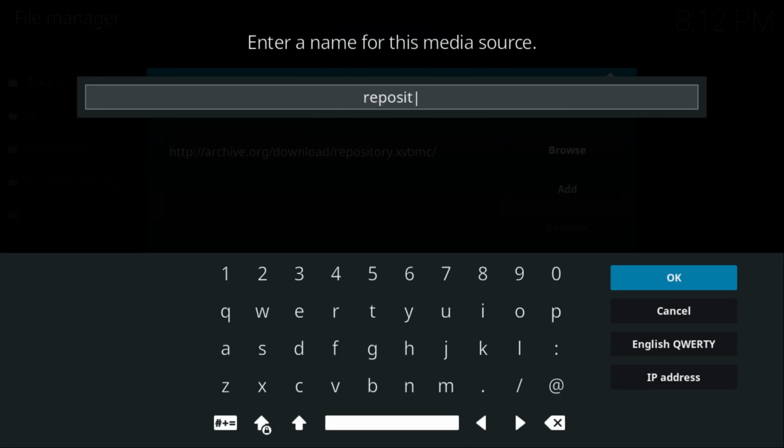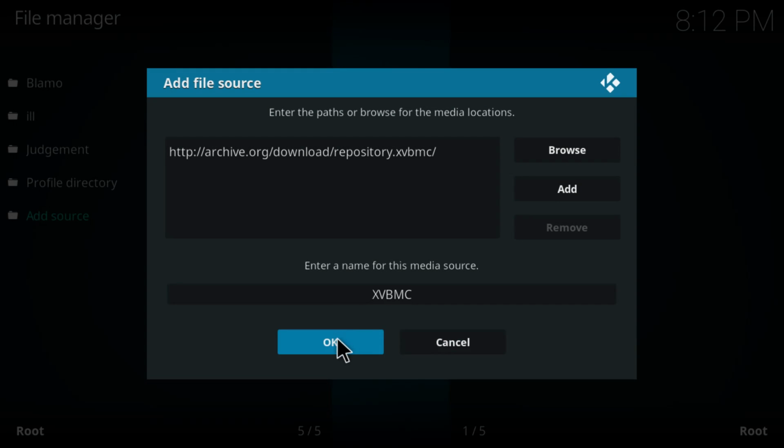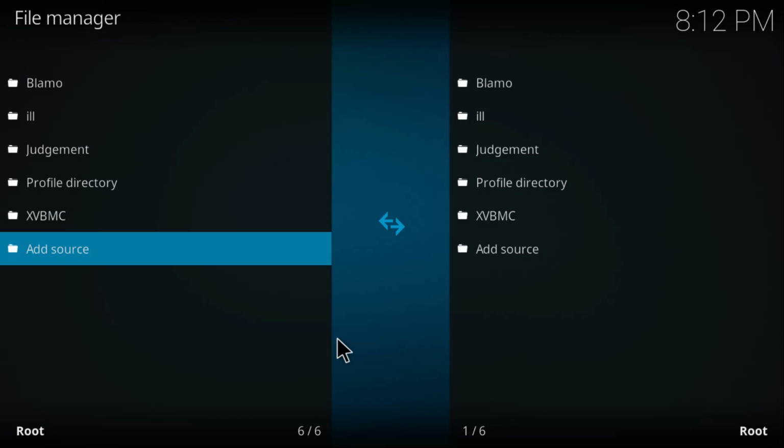And the name for this media source is going to be XvBMC. Press on OK once again. And alright, now let's go back to the main Kodi page.